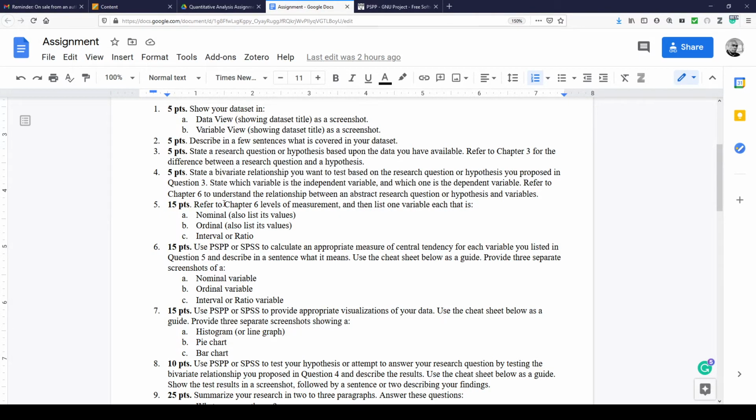I want you to refer to the chapter 6 levels of measurement and then list one variable each that is nominal, ordinal, or interval ratio. Now, this is very, very important. I repeat, this is very, very important because the statistics that you generate and the tests that you do are all contingent upon the level of measurement.